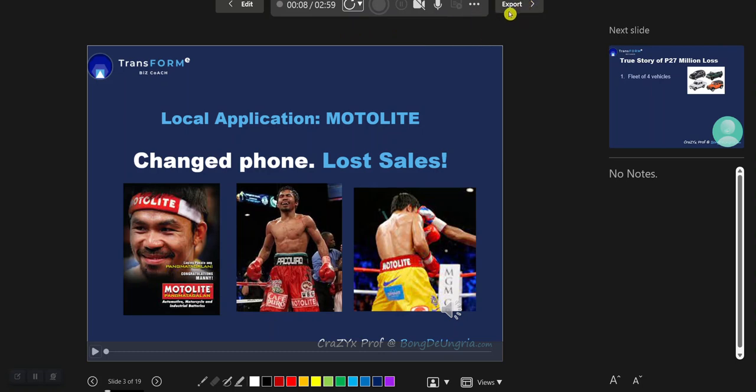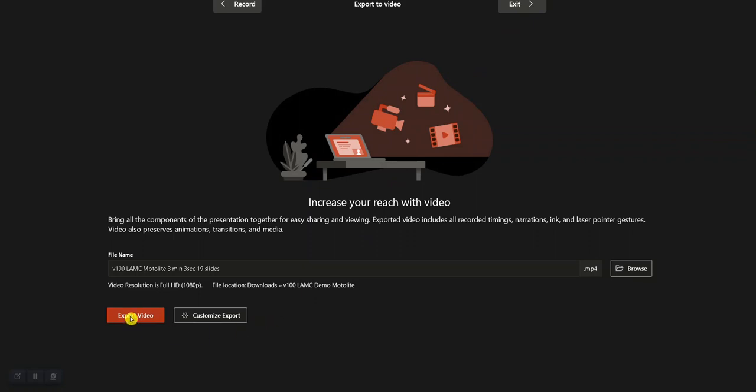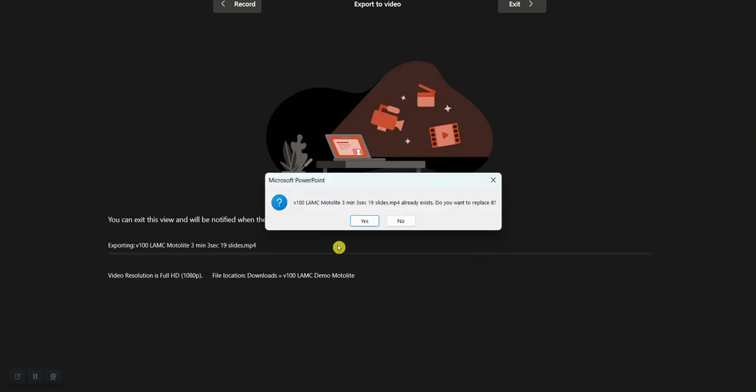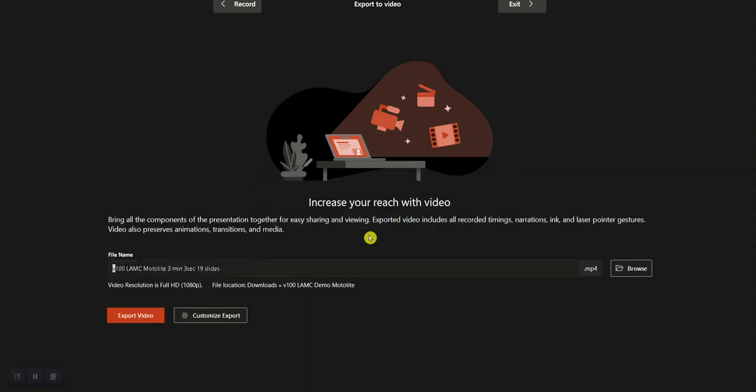Now if we export this file, it will show export video. And then I will just make this into 2 minutes 58 seconds. Do you want to replace it? No. I will rename it. The filing convention will be this. Since I know this is within the acceptable range.